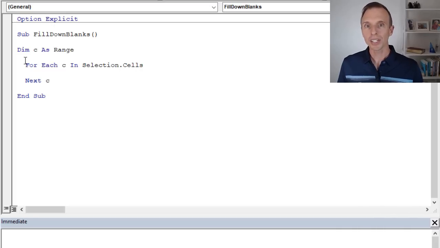And then here we just need an if statement to evaluate if the current cell in the loop is blank. So we're going to say if C.value equals blank, and for blank we can just put 2 quotation marks.